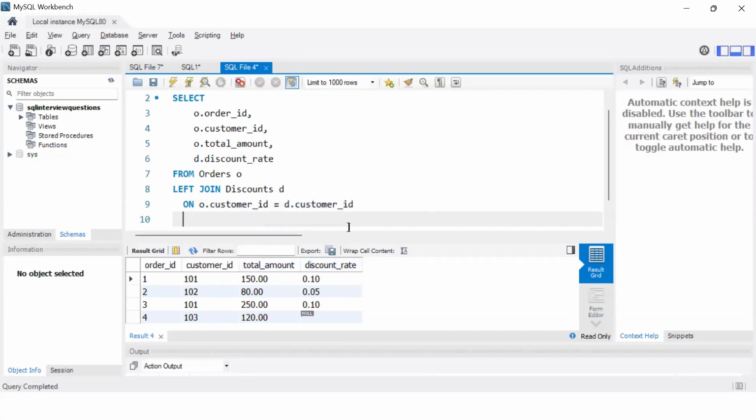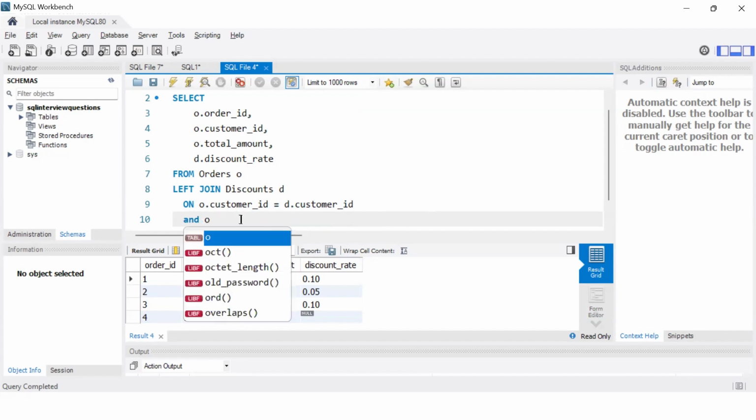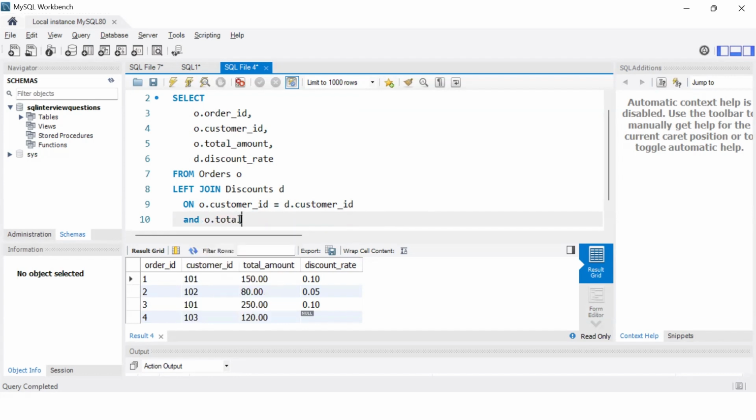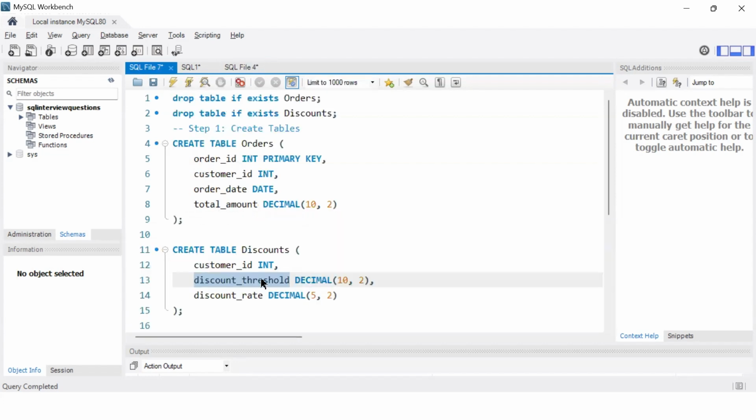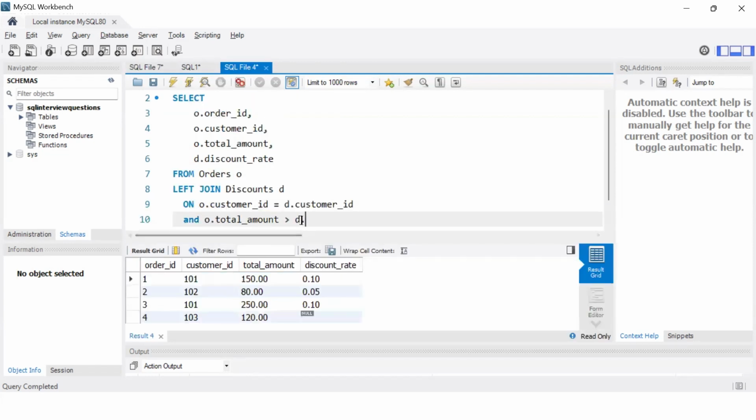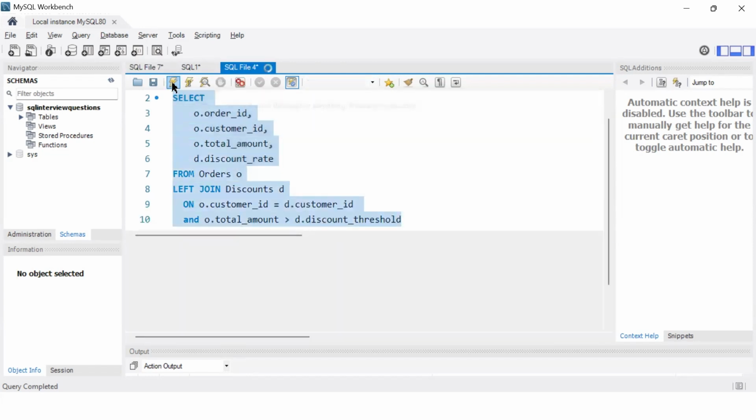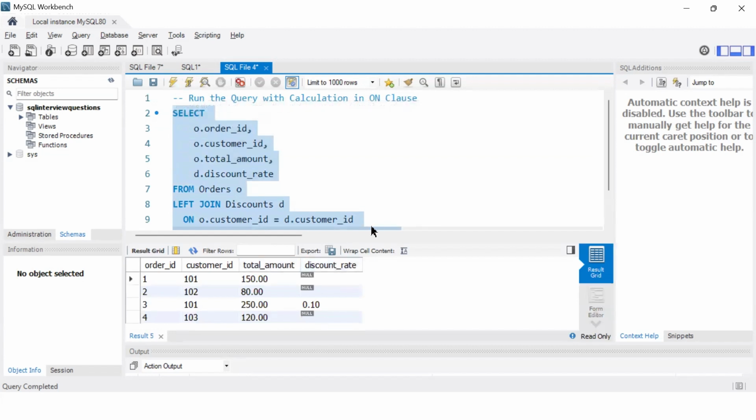We can also say AND, giving one more condition to join the two tables. I'll say AND o.total_amount is greater than d.discount_threshold. Let me run this and show you the results. Perfect, we have got the expected output.